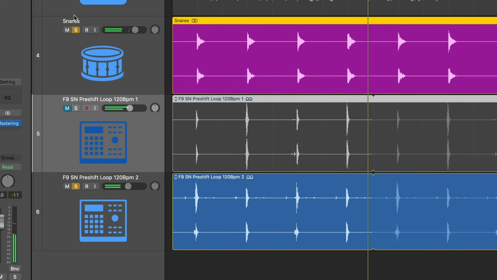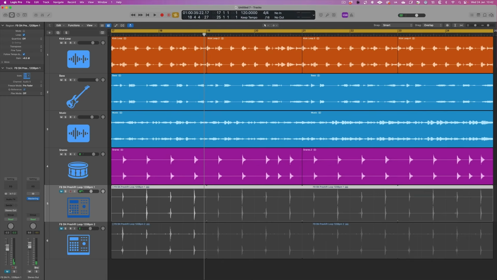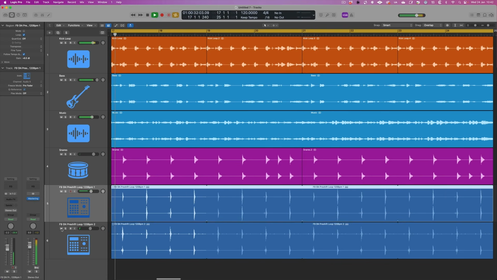And look at what happens when I actually put these into the track. So this is before. And this is with the pre-shift loops in play.